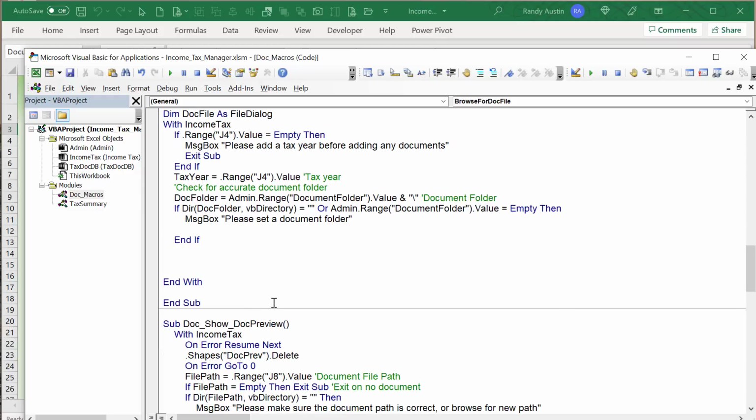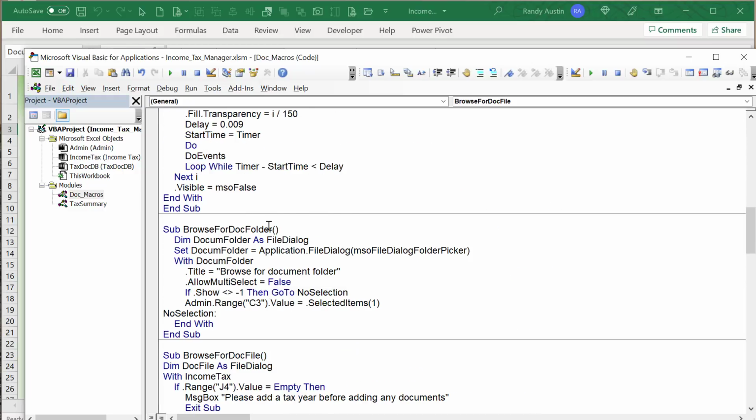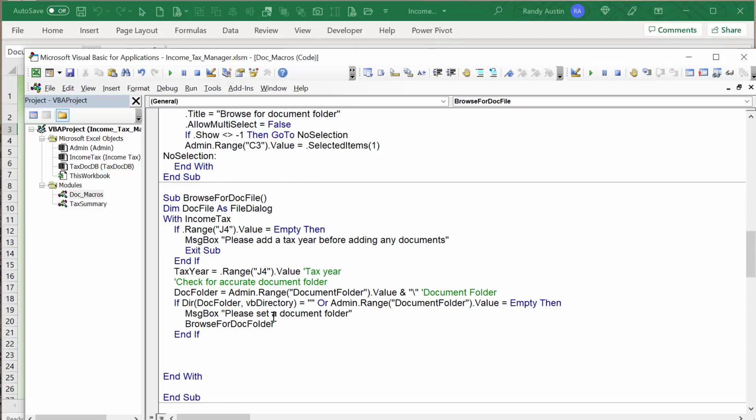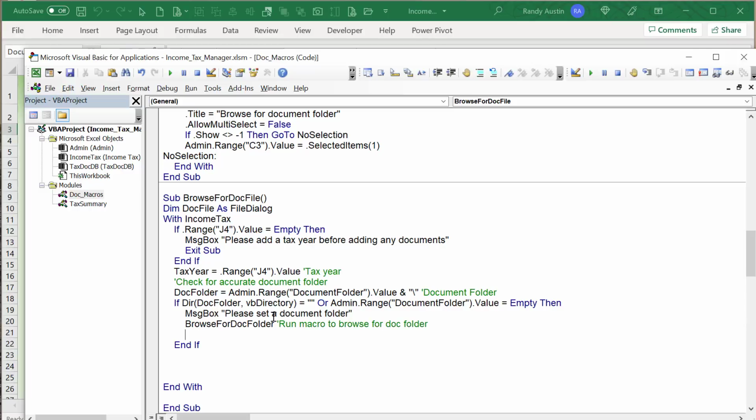We're browsing for the document folder, so we can do that right up here. Document folder, we can just prompt the user to browse for the document folder at that point, right? So we can continue on. So letting them run macro to browse for doc folder. Okay, good. Now I'm going to run one more test, right? If it's still empty, then we're going to exit out of the sub.